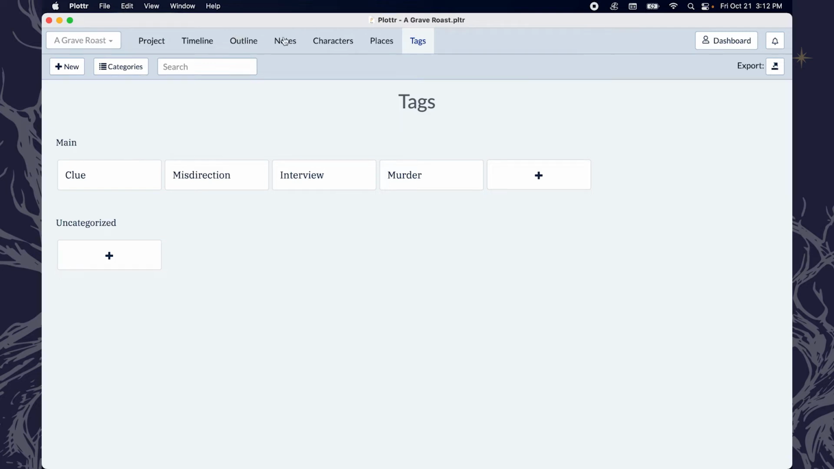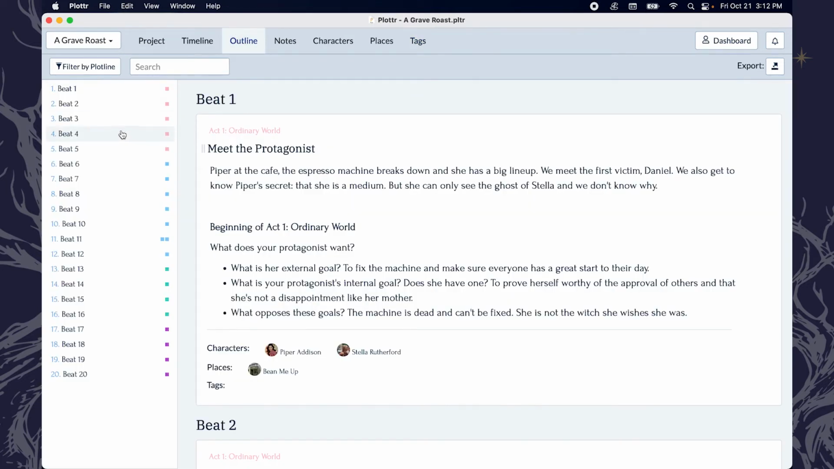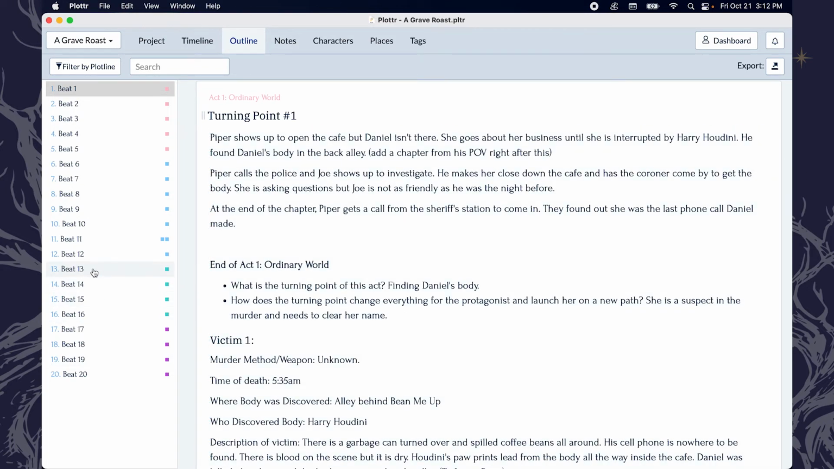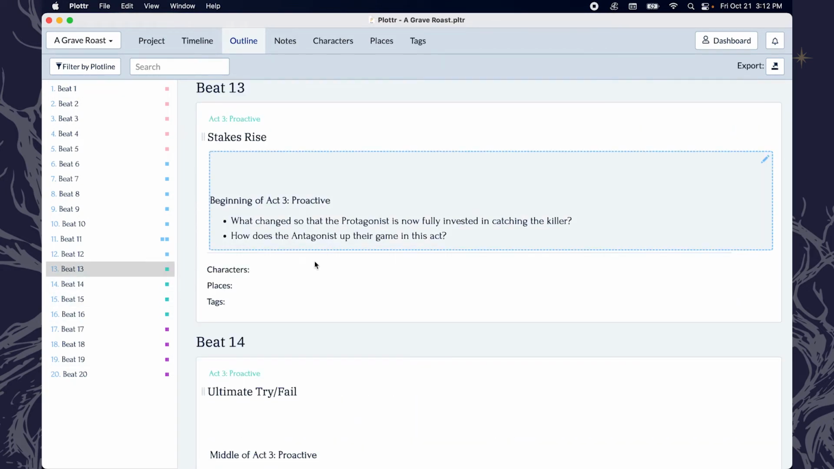So first, we're going to go into outline. This is where that template with the beats comes in. Remember how you started this from a template. You could start a blank project and enter all of this yourself, or if you started from a template, this is what you would get. So let me go to one that I haven't filled out yet because I did change them quite a bit. You would get something like this where you would have, say, beat 13, and it would say stakes rise.